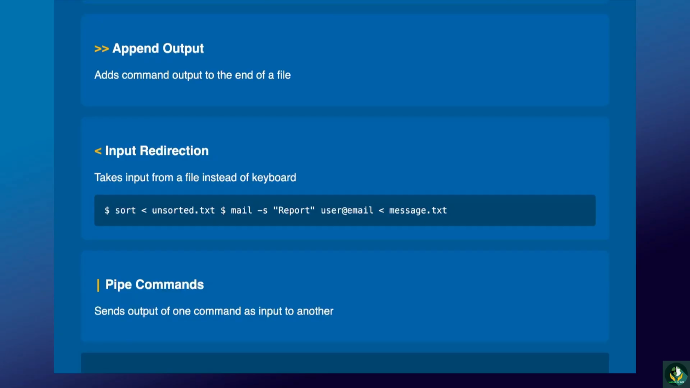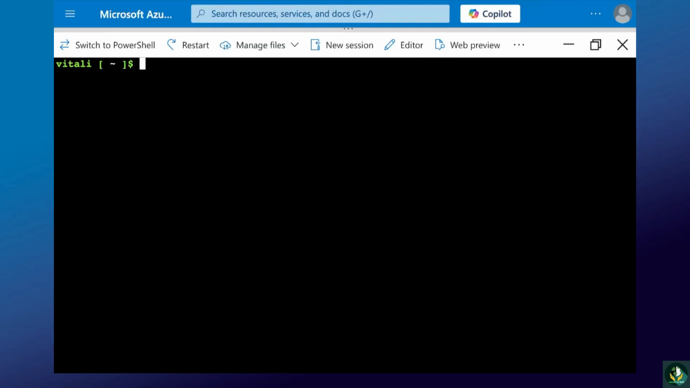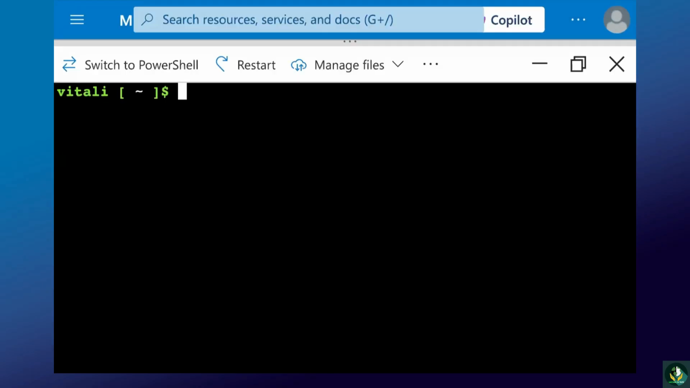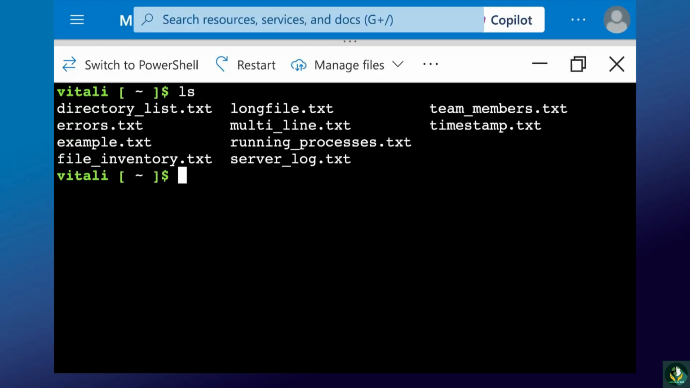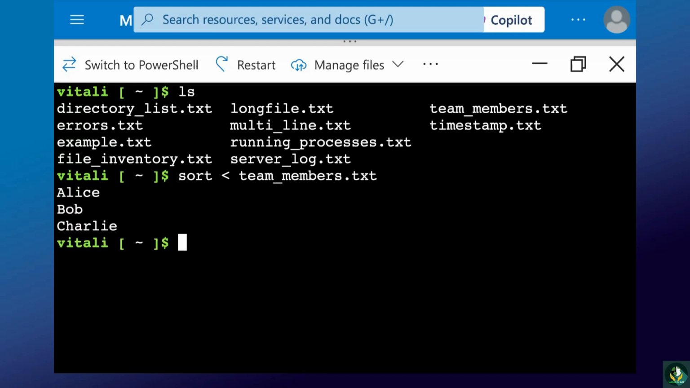Let's run some commands in the shell. I'll switch to Azure shell and make it larger like so. Let's list the contents of our current working directory, and let's say that we want to sort team members with the sort command. So I'll type sort and then redirect the contents of the teammembers.txt file to this sort command. Hit return and that'll sort team members alphabetically.